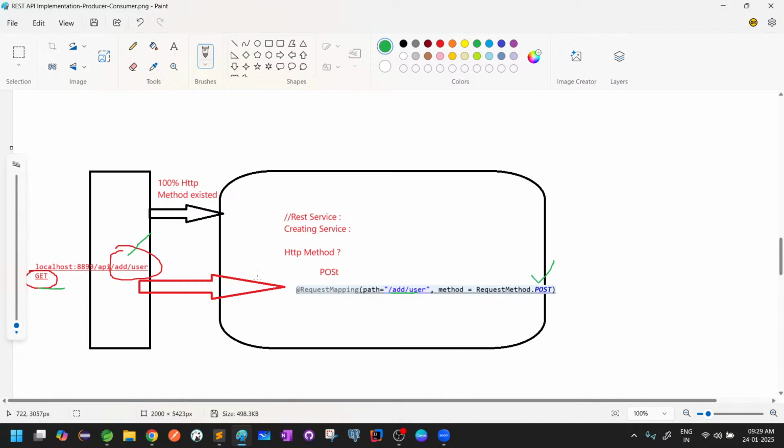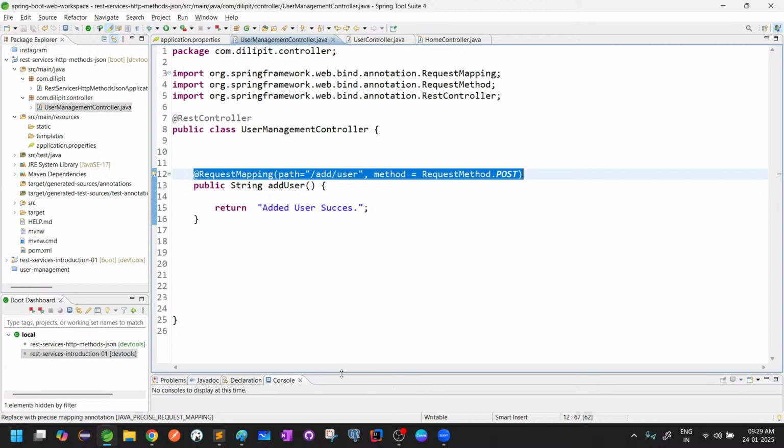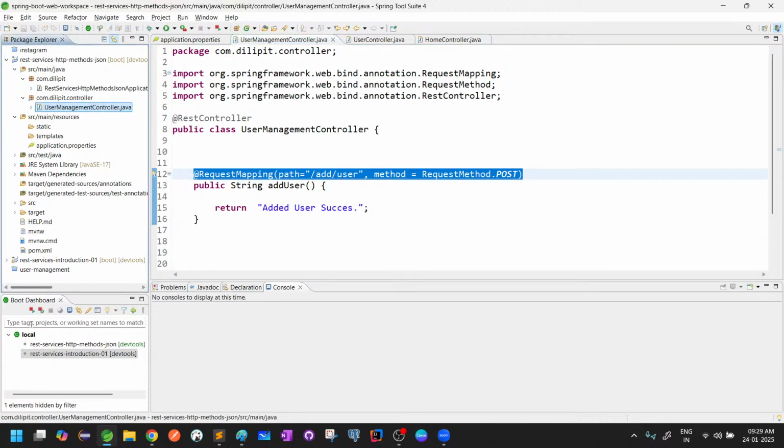Then what information will it give back to the dispatcher servlet? URI is found, but the HTTP method is created as POST, and the client came with GET. So that's why I'm not allowing. That means the GET method is not allowed. So what is the response you will get back? It will say GET method not allowed. Why? The actual REST service is implemented with POST, but you sent a GET request. That behavior we already saw.